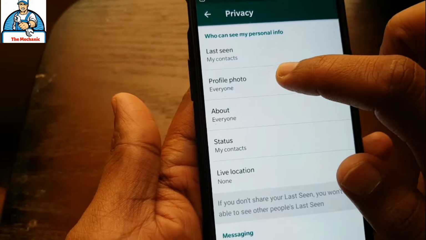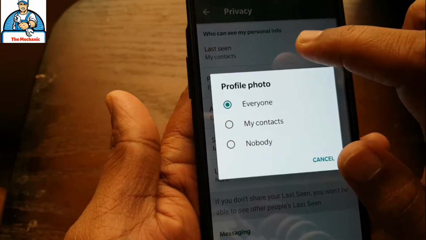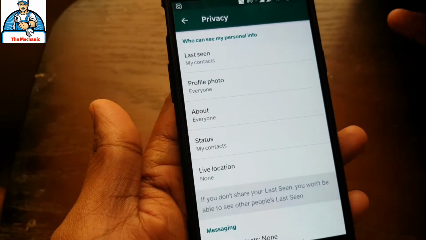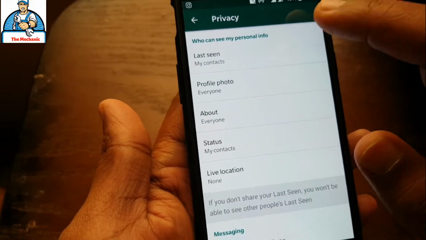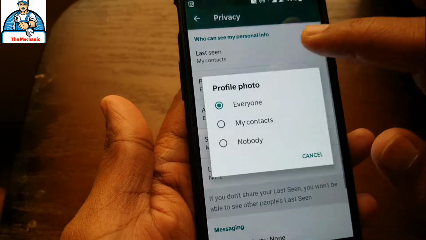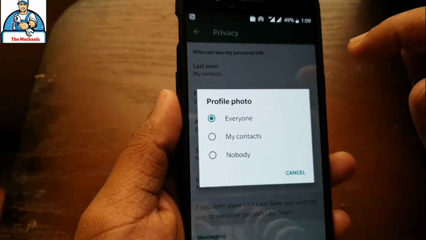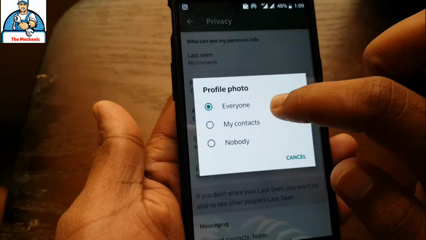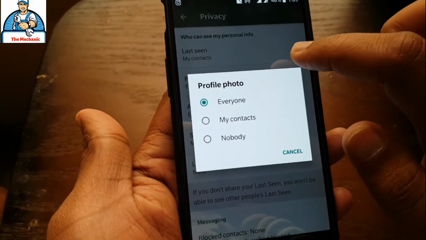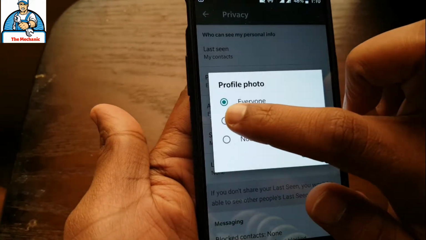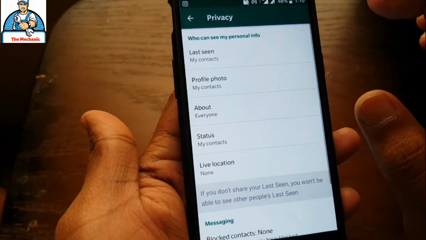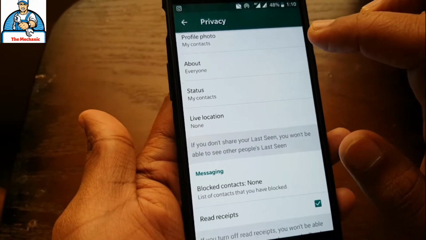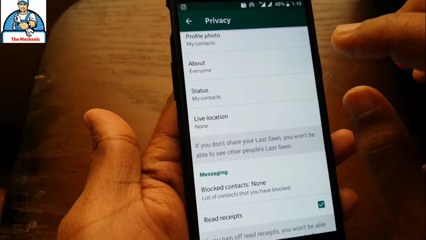And the next option is profile photo. It's the same thing, whoever you want your photos to be shared with. This is what comes under profile photo. So right now it is set as everyone, so everyone can see my profile photo. But if I set it as my contacts, then only people who have my contact can see my profile pic. About is the same: your name, your status, everything can be seen.